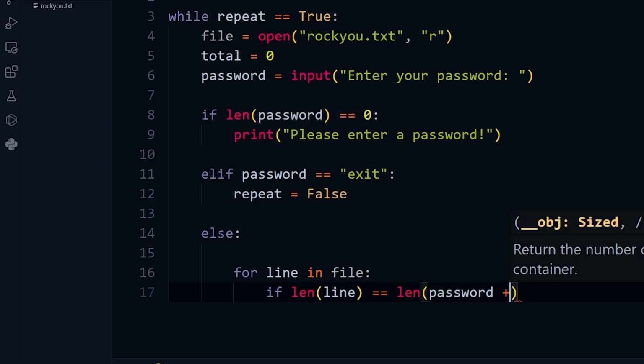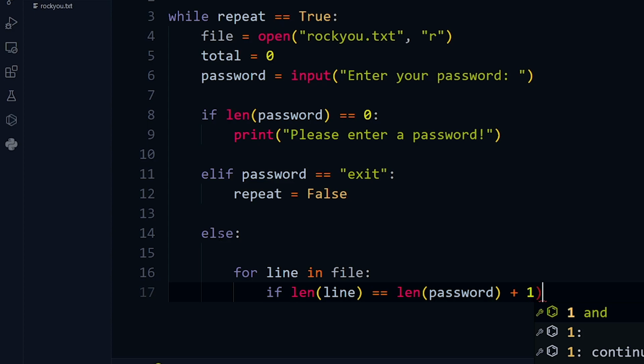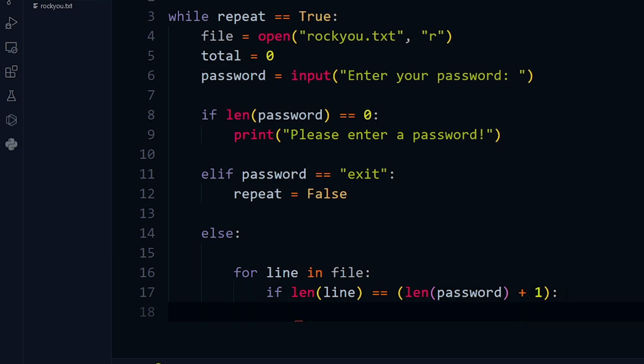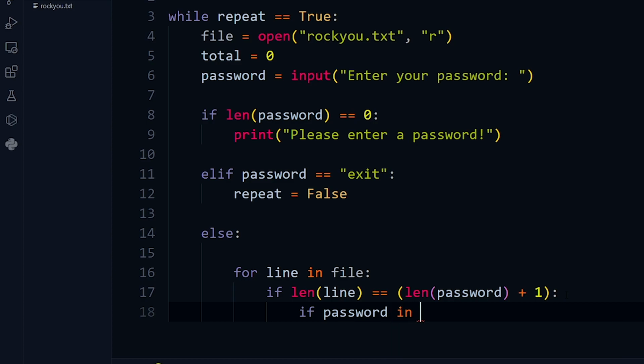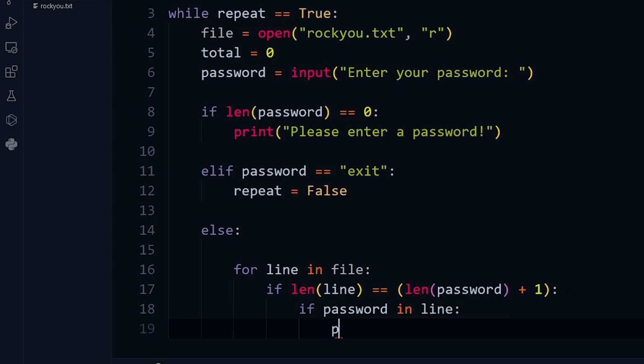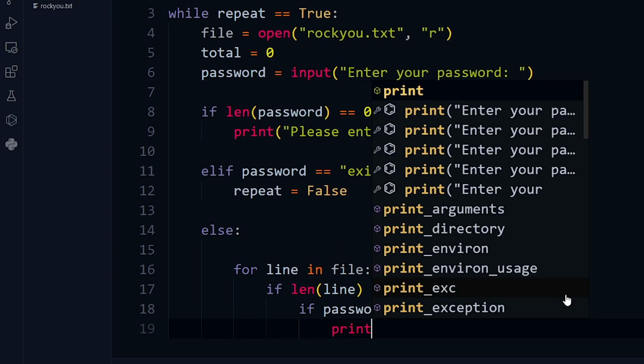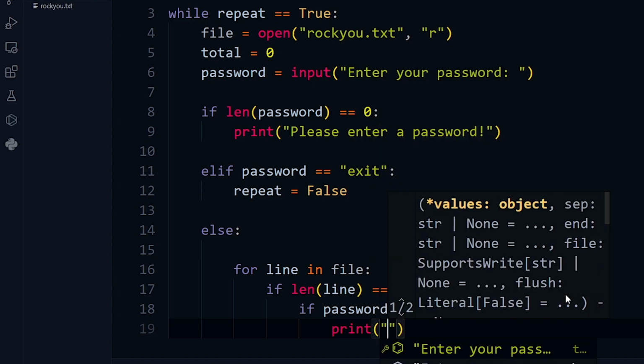Okay, so we're going to add 1 there just to make it equal. Then we're going to say if the password is in the line, that means if the letters in the password, I mean if the word in password is equal to the word in line, we're gonna print the password right here. Okay, so "password is", and then we're gonna give the password name here. In this case we're gonna print the line, not the password, or you could have used password. I chose to use line.